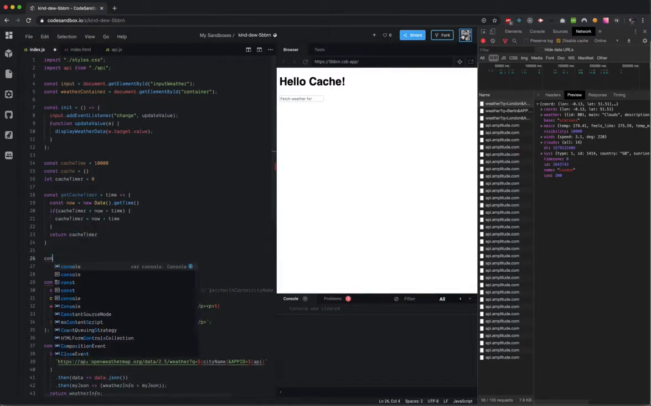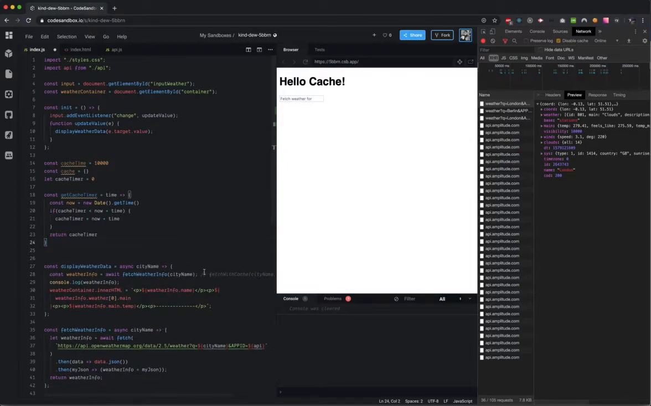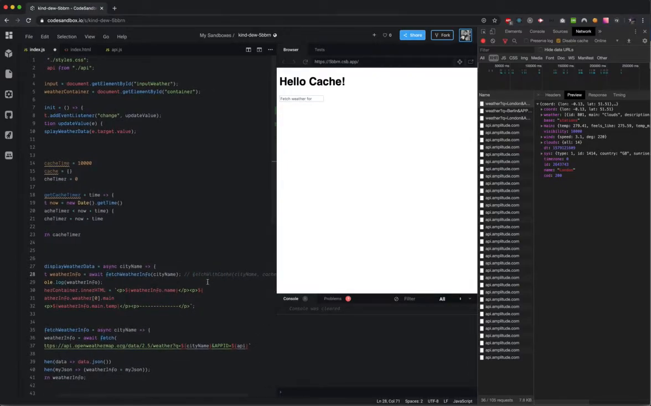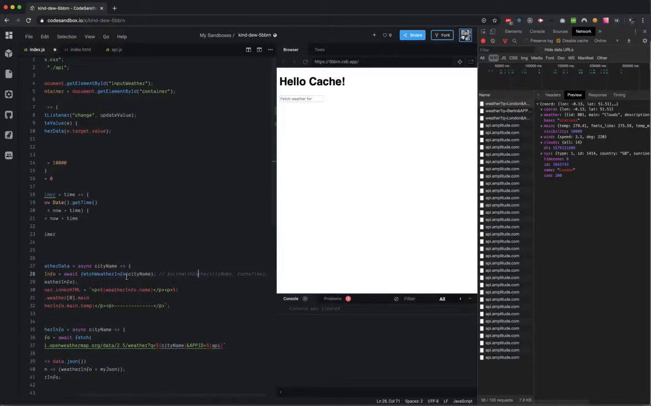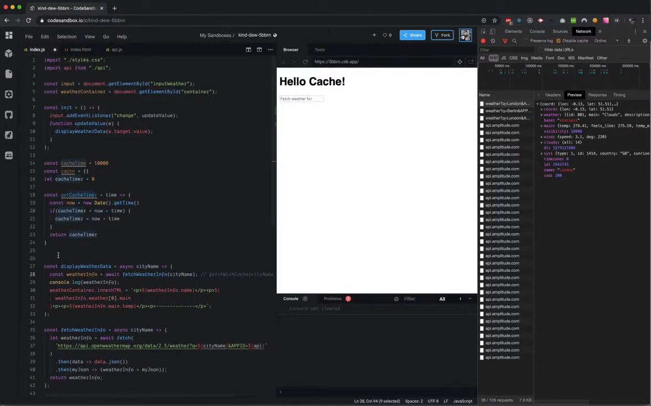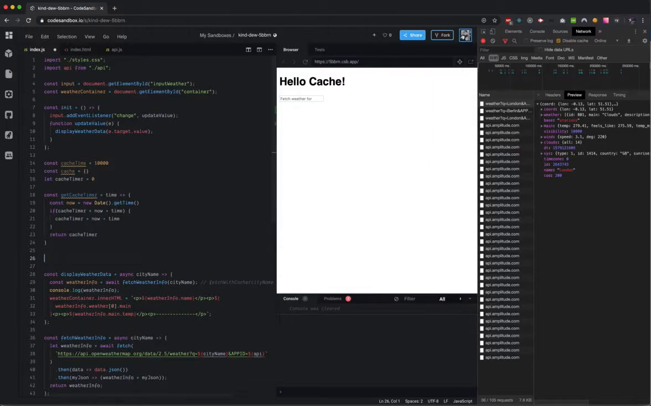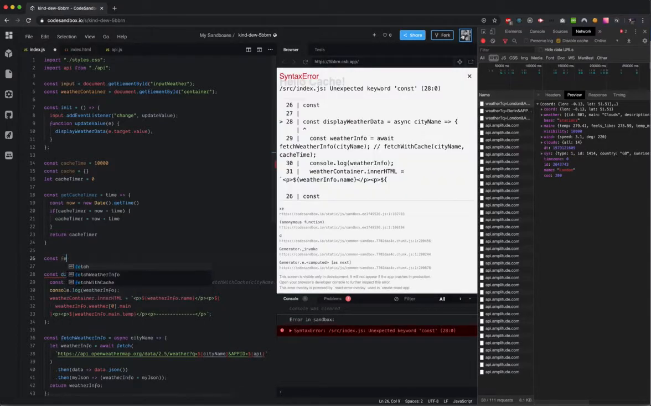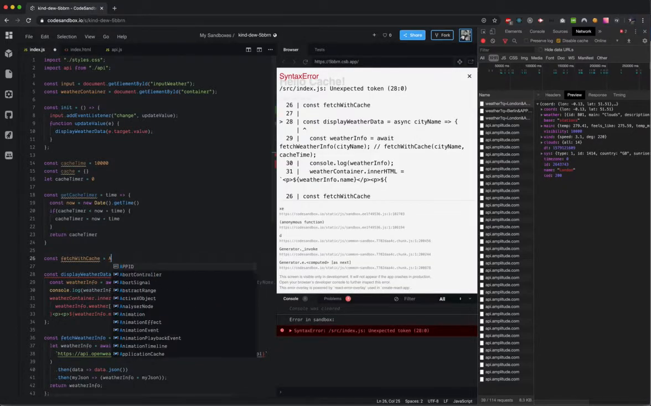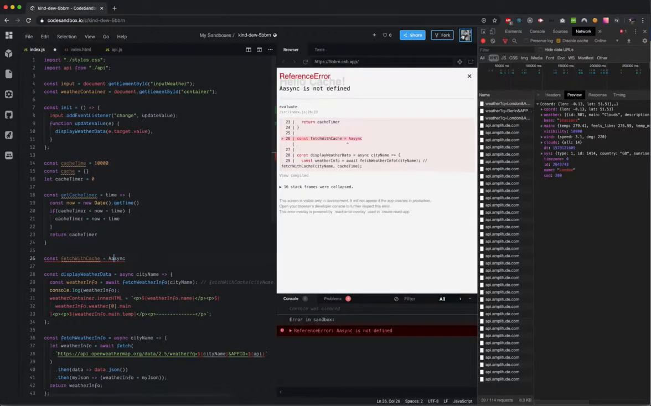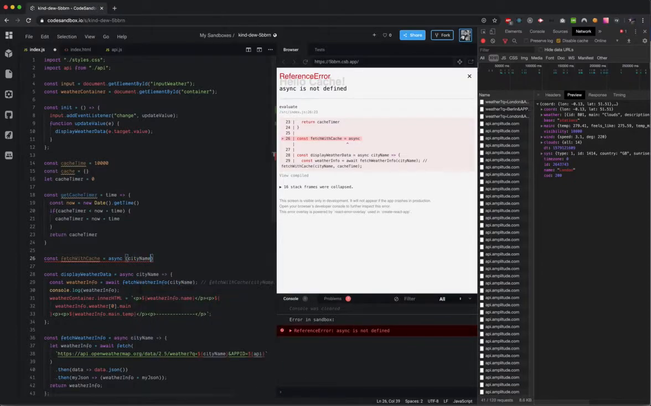And then, I didn't mention this before, but in here I have the desired behavior, which is going to be like a wrapper of the function. The fetch weather info is going to be fetched with cache. We specify the city name, and also the amount of time that we want to persist the data for. Okay, so let's create the function fetchWithCache. This is going to be an async function, and it's going to receive the city name, as we said, and the time.